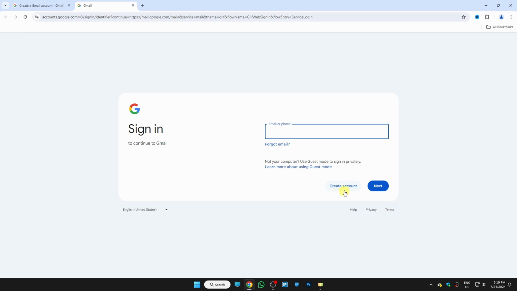Again, here we need to head to the option "Create account", and right here you will see three options. The first one is for personal use, the second one is for your child, and the third one is for business. I want to create this account for my personal use, so I'll just click on personal use.